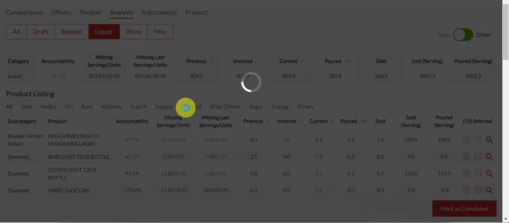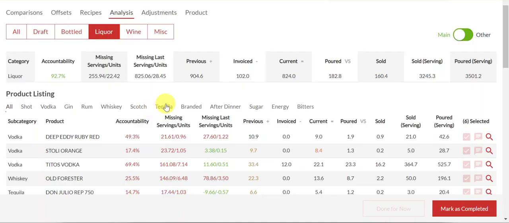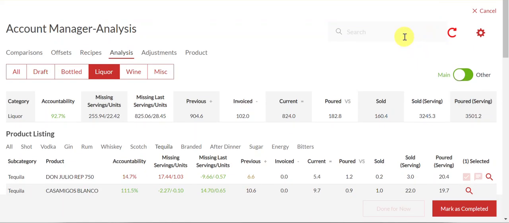So if I set liquor and I want to dig into my tequilas, for instance, I can click down here and just look at tequilas. I can search by name. I can look at which products have been adjusted and then a detailed look.